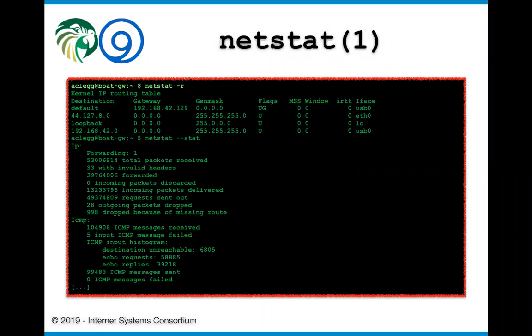So in this case, any packet sent to network 44.127.8 is going to go out eth0. Anything to any other network, other than the loopback interface, other than 127/8, is going to go out the usb0 interface. This also gives me a way to look at interfaces and to know where I'm supposed to be looking for specific traffic.